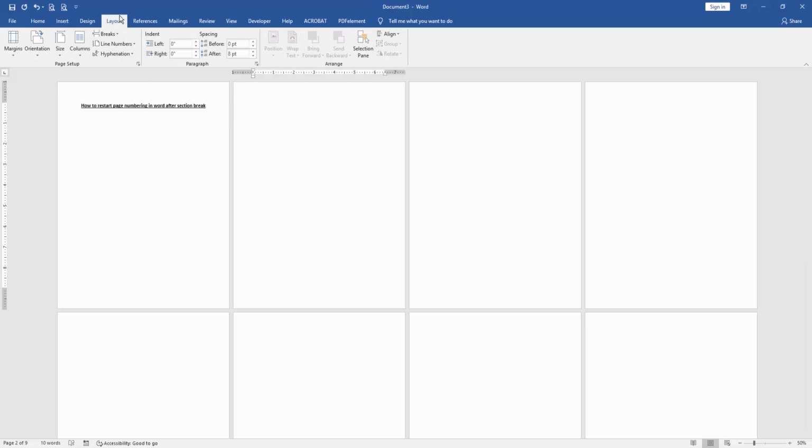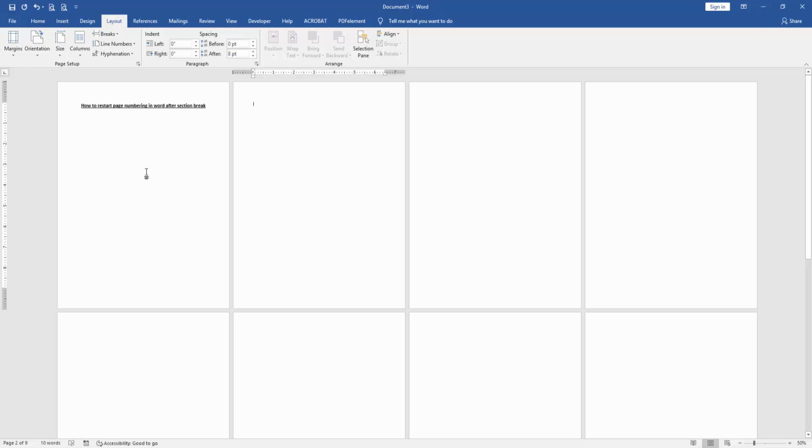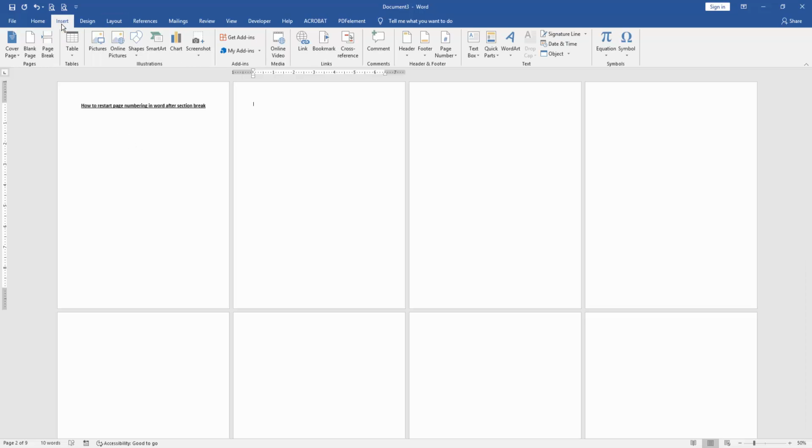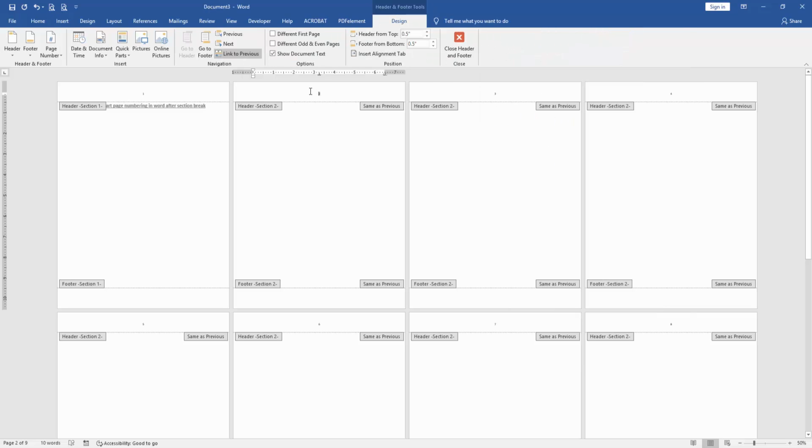Then go to the layout menu and click breaks drop down menu. Then choose continuous. Then go to the insert menu and click page number option. Then choose top of page and select plain number 2. Then click link to previous. Then go back the first page and delete the page number.